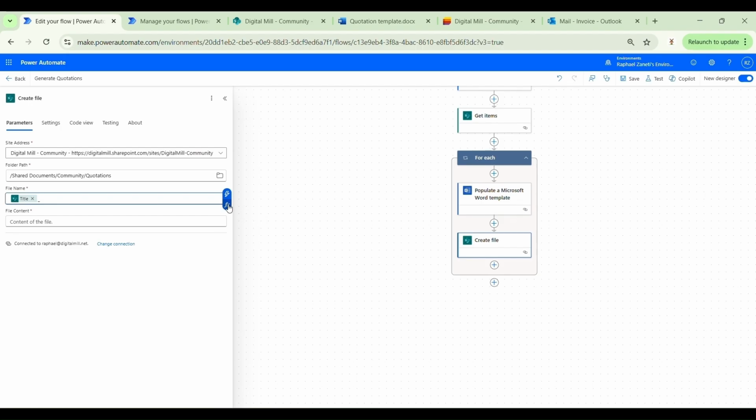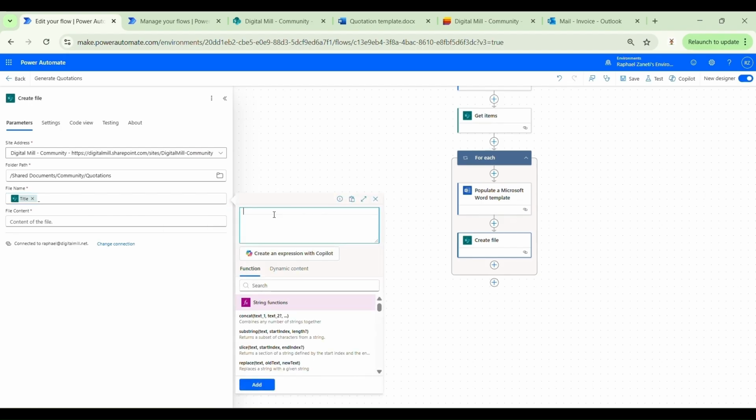I'll add an underscore over here, and then I'll pass the current date. So basically take the year, the month, and the day. So for that, I can use a utcNow expression. It will retrieve to me the current date and time, and then I can enclose that into a formatDateTime expression, which will allow me to customize how I will present this date and time. And the format will be basically the 4 digits of the current year, then the 2 digits of the current month, and finally the 2 digits of the current day of the month. So that's it for this expression. You can hit add over here.